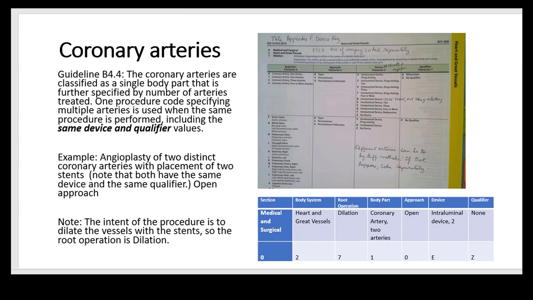The next guideline has to do with coronary arteries, guideline B4.4. The coronary arteries are classified as a single body part that is further specified by the number of arteries treated. So one procedure code that specifies multiple arteries is used when the same procedure is performed, including the same device and the same qualifier values. If your operative report describes procedures where some arteries have one device or qualifier and another artery has something different, then you're going to need two different codes.